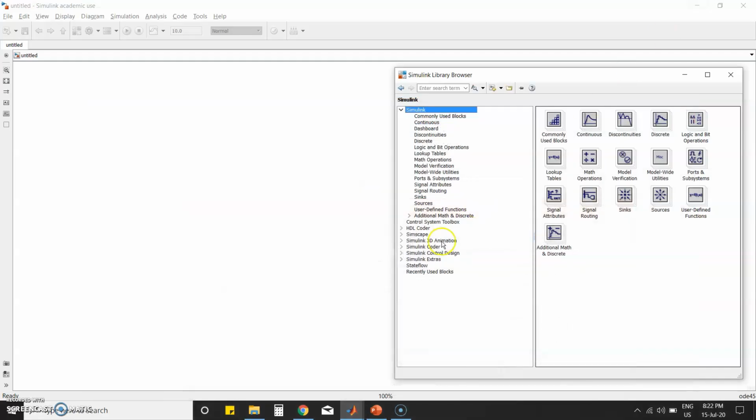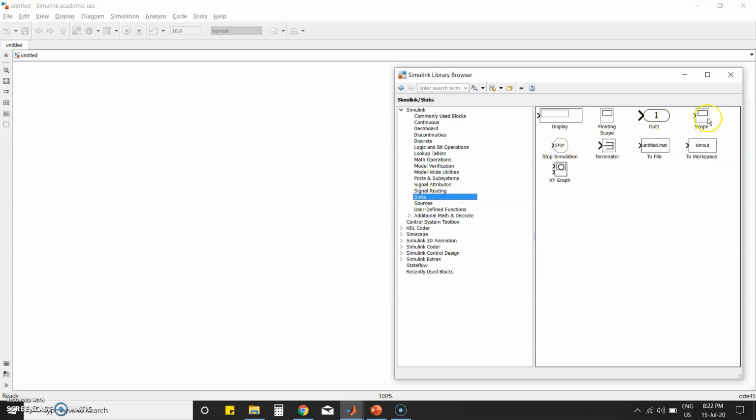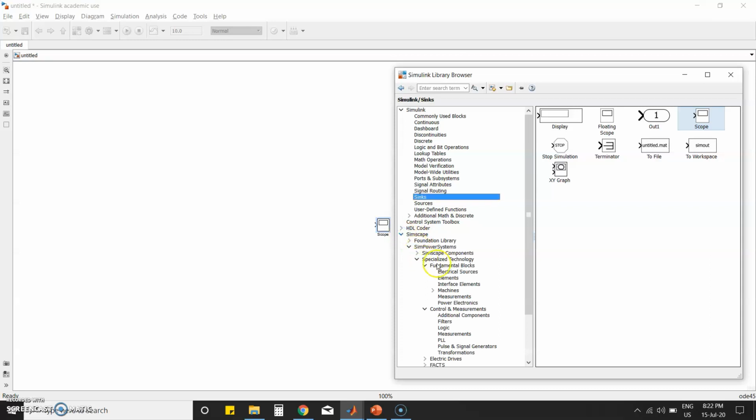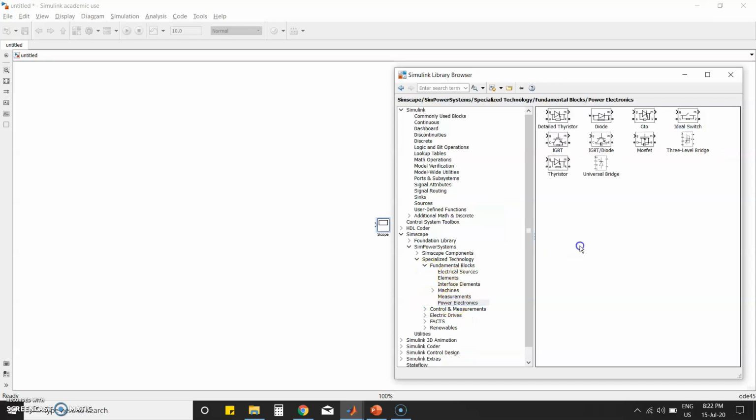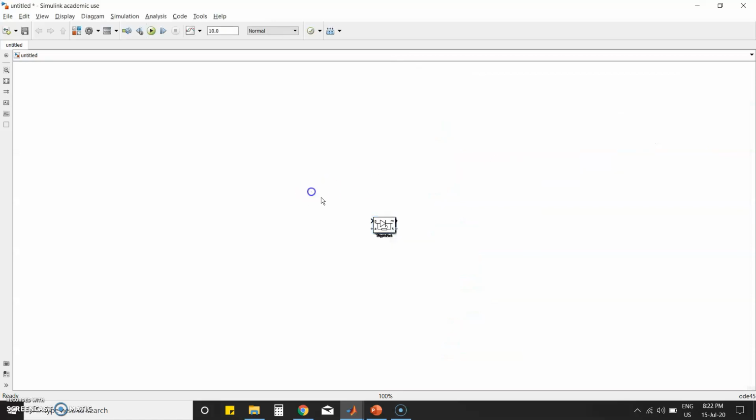First of all, we will add the required components. We will start with the sinks. In sinks we have the scope, so first I will add the scope. Then I will move to Simscape. In Simscape we have fundamental blocks, and in fundamental blocks we have electronics. We need 4 thyristors: 1, 2, 3, 4. We have added 4 thyristors.